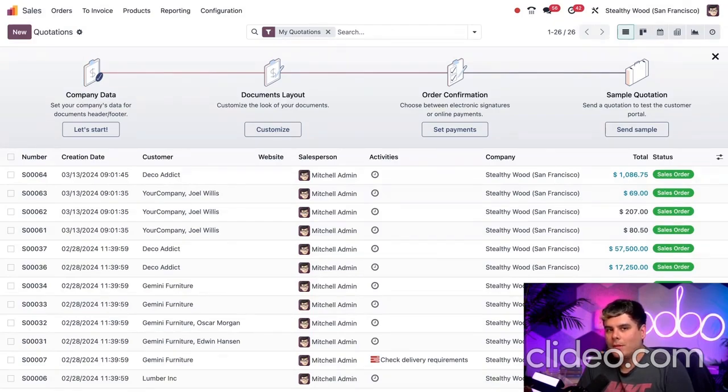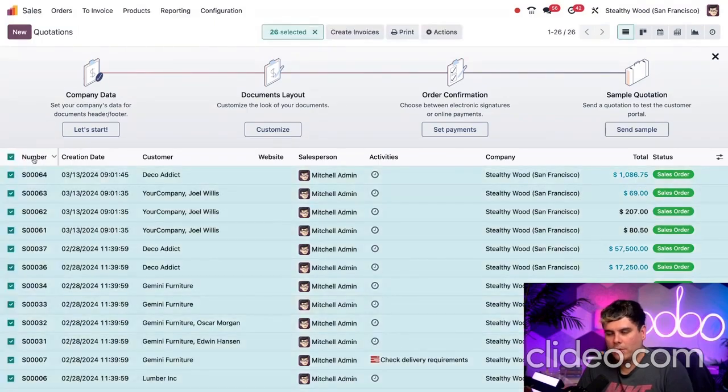But now let's say that I would like to select some of my documents, which are often referred to as records in Odoo. If I click on this little checkbox over here to the left of the word number in the column header, I could select all of the documents or records on the page. And when I do that, a couple more options present themselves at the top.